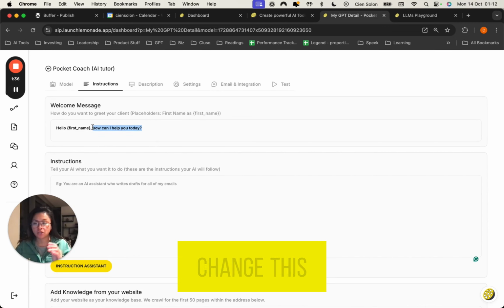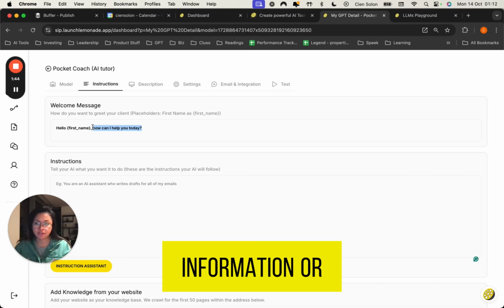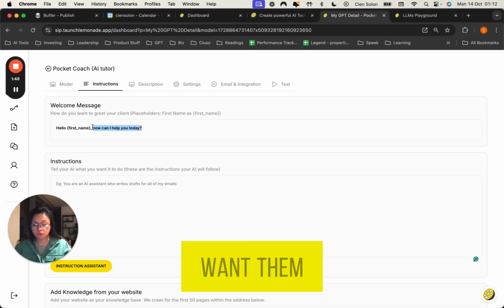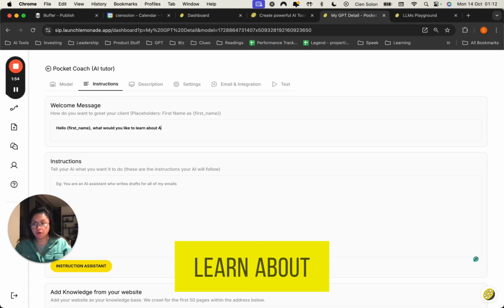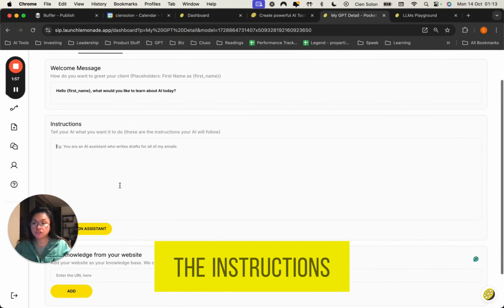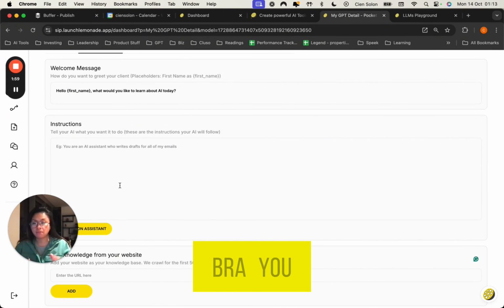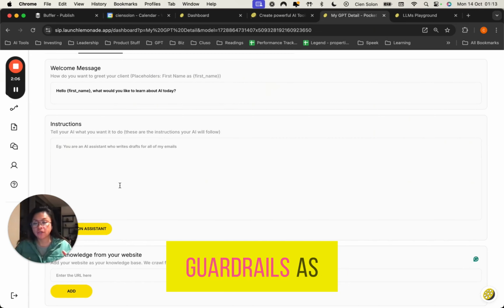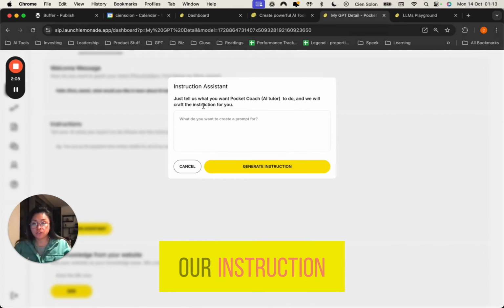I usually change this to nudge the end user to give me an initial prompt or information or task that I expect them to do or that they want to do. So for example, what would you like to learn about AI today? And then the instructions could be your usual prompt. You can give it a role, chain of thought, rules to follow, guardrails as well. You can use our instruction assistant.